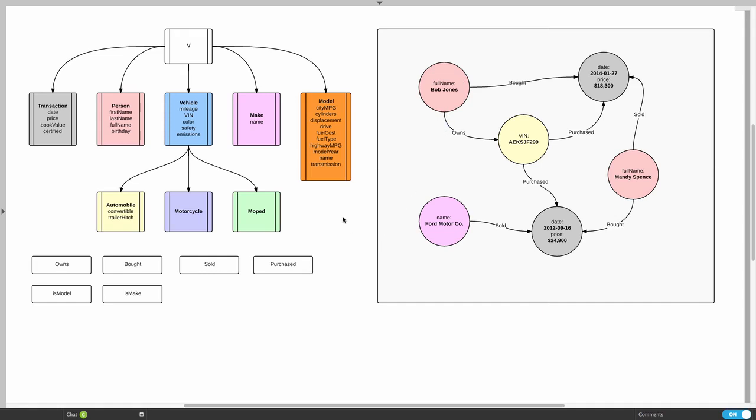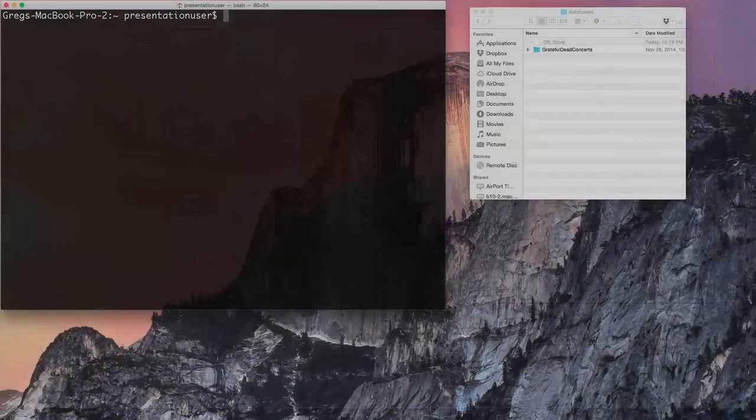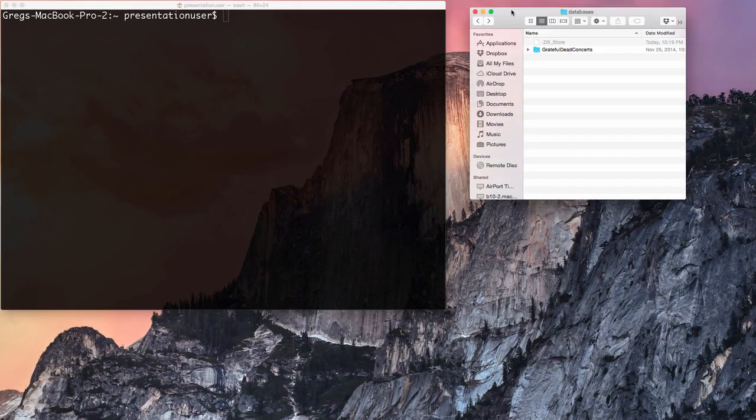So that's the relationships I was hoping to illustrate, and we're going to work with the data a little bit when we're done. So let's take a look and jump into Studio, and we'll build this model. I've got a Finder window and my terminal open. You can see in the databases folder of my OrientDB distribution, we only have the Grateful Dead concerts. So we're going to build this from scratch.